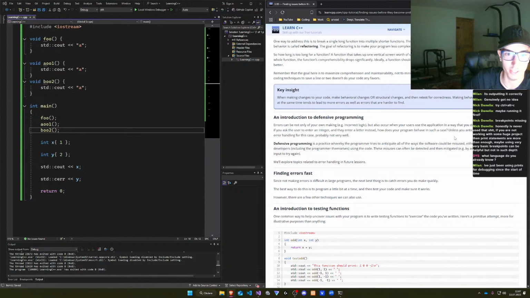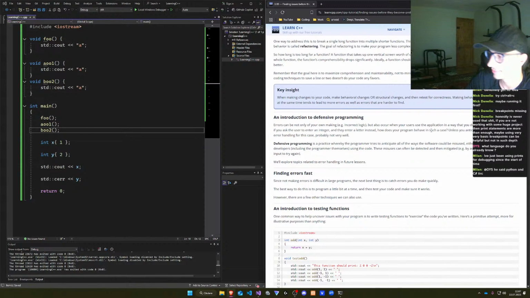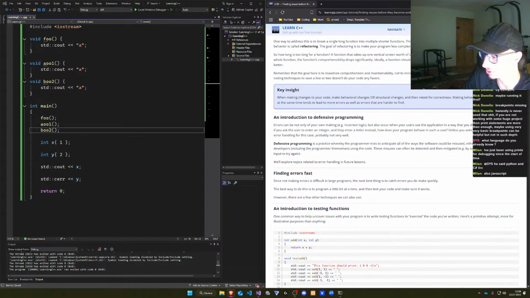I can't really know Python at a good proficiency. Honestly, I've never used that. If you're not working with some huge project, then print statements are more than enough. Maybe using very basic breakpoints can be helpful, but not in such depth. I've been just using print statements for debugging since the start of time. Yeah.